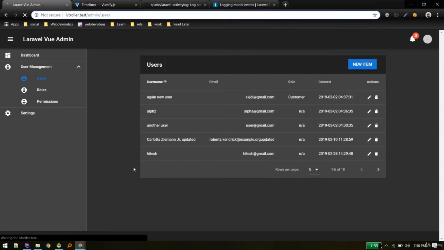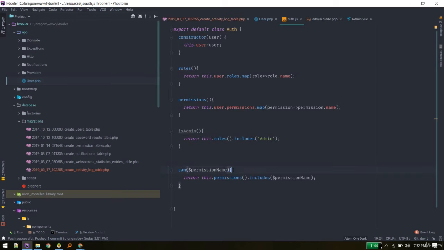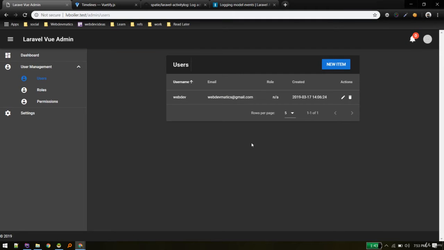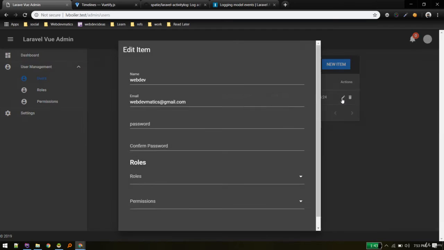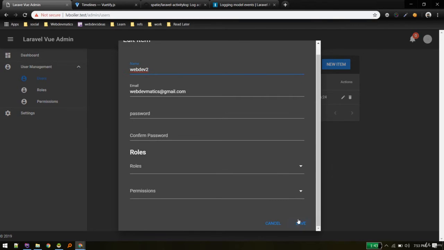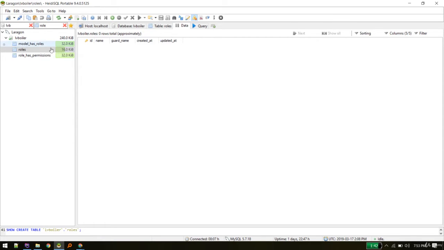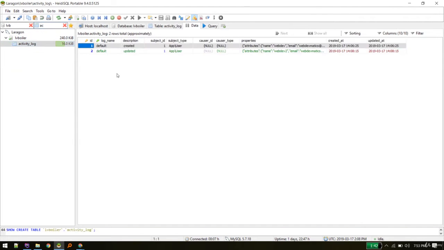Alright, so temporarily I will disable that authorization. I'll just return true. So let's make a change here, like web tab 2, and let's save it. Change, let's see the activity log table. Yeah, so the first one is user created and then updated.